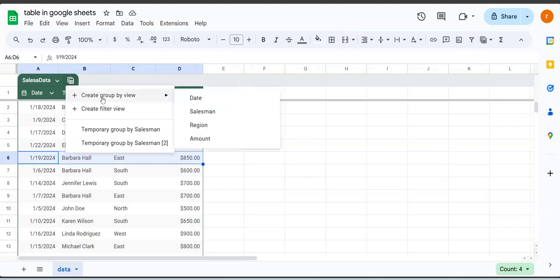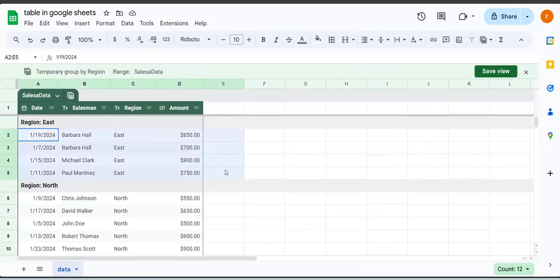You can also create a view by group by here, where it gives you options. You can group by the date, salesman, region. You can try region here. So you see all the east, it brings it here, all the west there, and north. So it is quickly a handy feature which helps you to set the data type, to sort your data, to group your data. In short, this is what this table function is doing.